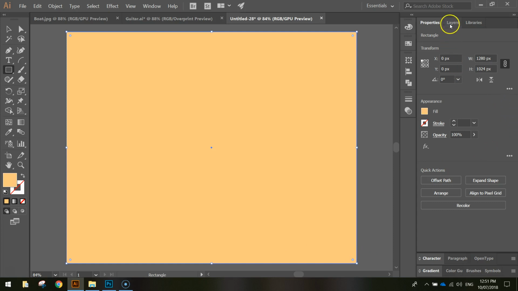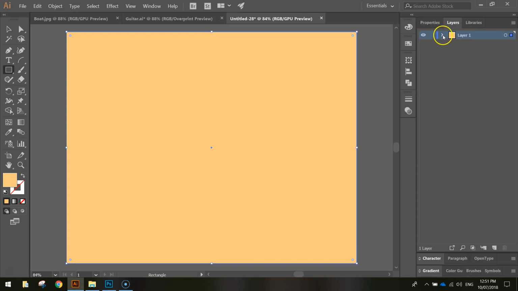Once you've got it in, just head to your Layers panel, expand the Layer 1 by hitting that little arrow there. And in the rectangle layer, just lock it by pressing in this empty box here, and a little padlock will pop up, which will show you that you've locked your layer and you can no longer edit it.